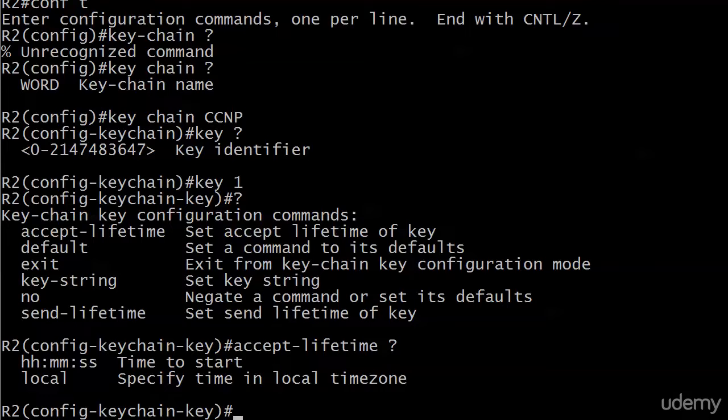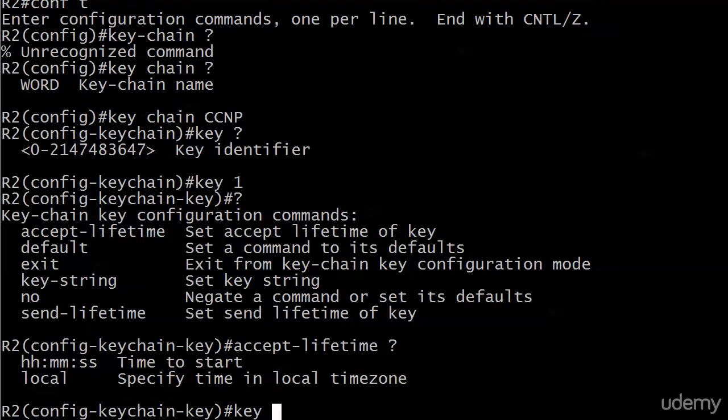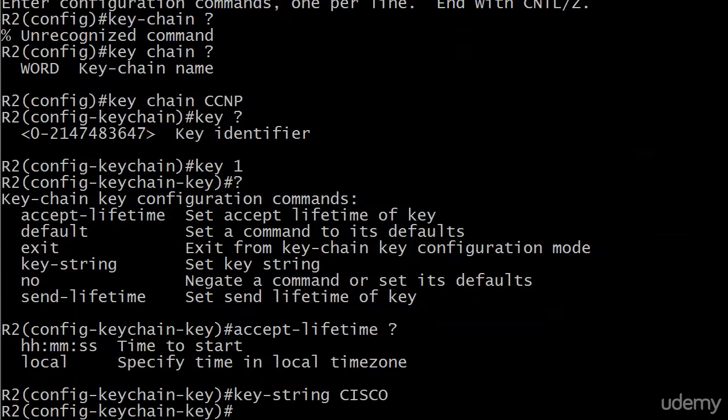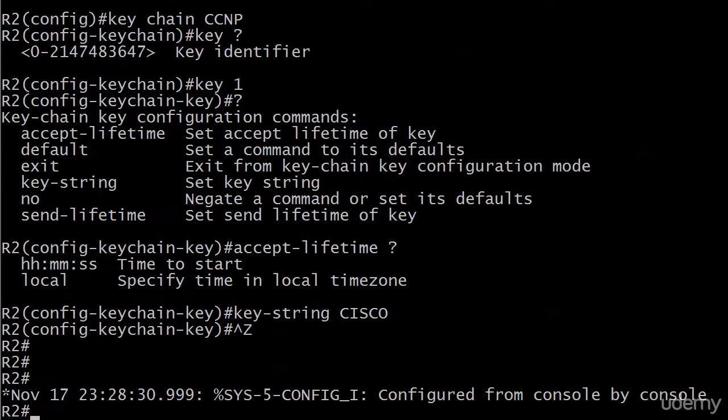Now, let's set our actual password, and we do that with key-string, which you'll notice is hyphenated in the command and isn't hyphenated in the description. I think they're just messing with us by now. Let's see, key-string, and I'm going to go with CISCO right there. And really, that's it. I'm ready to now apply this on the interfaces, because we're not going to go in the EIGRP config and apply it.